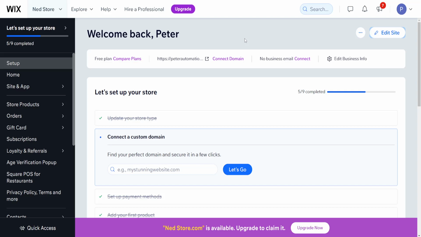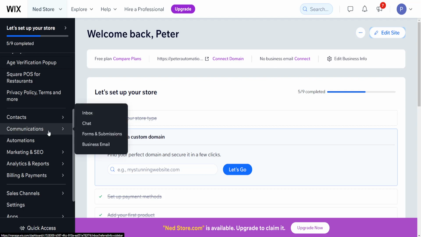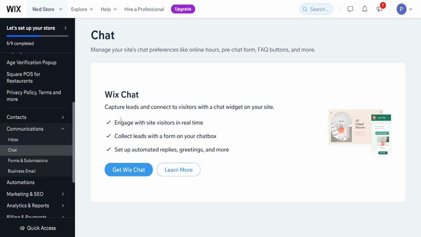How to add chat on Wix. So for this, we are going to focus on the left hand side, and we want to scroll down from this menu until we see communications. So just hover over it, and we want to click on chat here. So for this, it will show us the Wix chat.